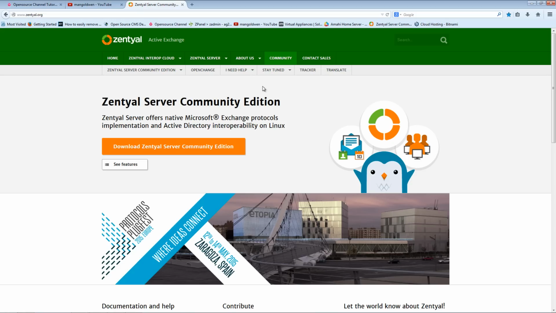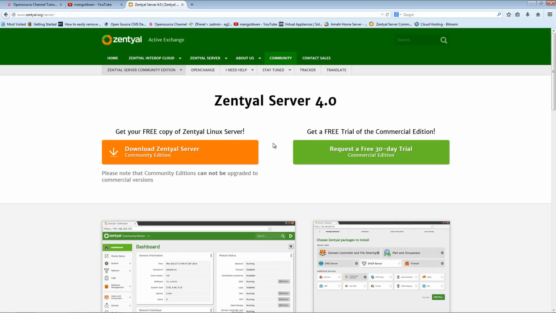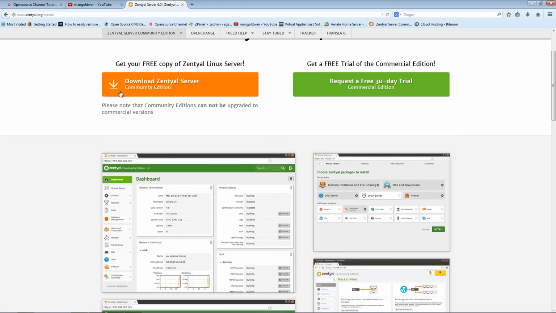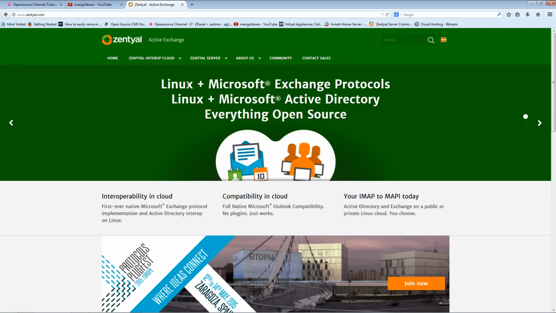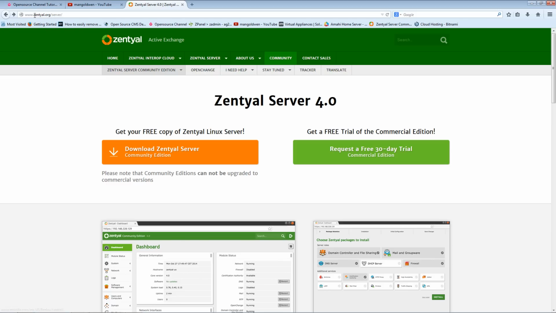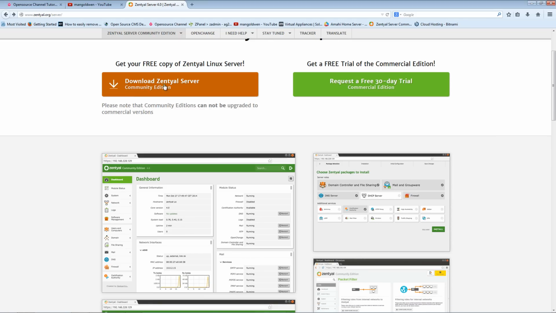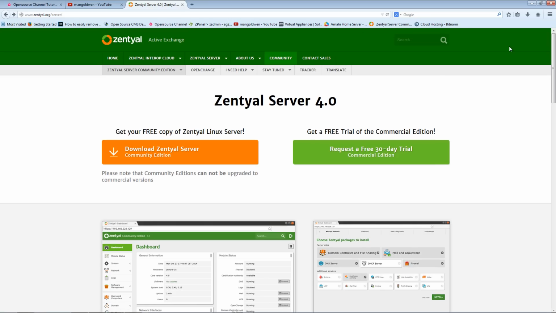Doesn't matter. Let's start with the downloading of the Zentyal Server Community Edition. And here we go. You click here and download it. So it's Zentyal. Make sure it's .org, not .com. Okay. And just press on download here. Once you download it, I already have.